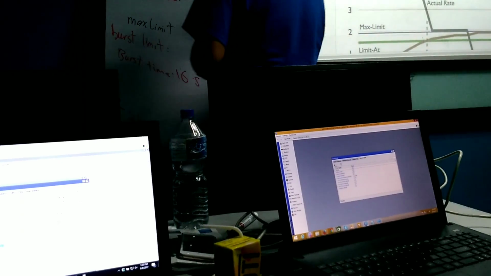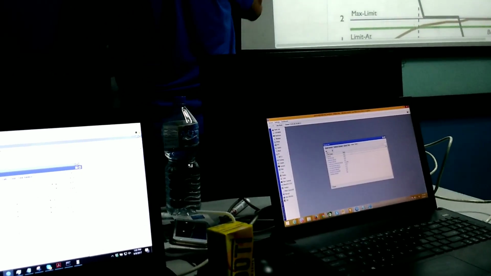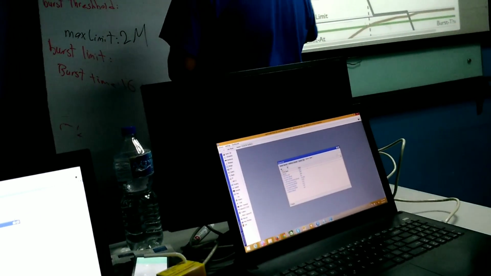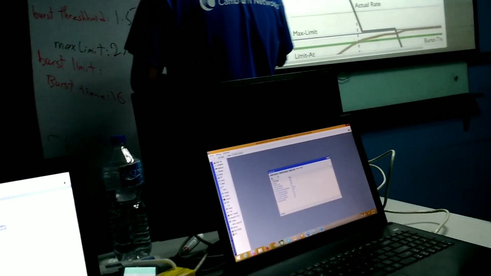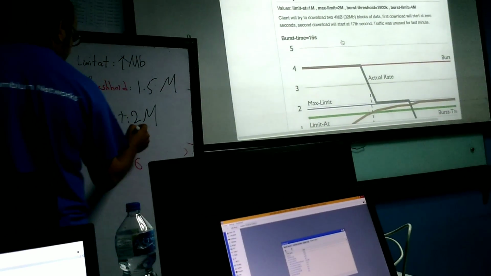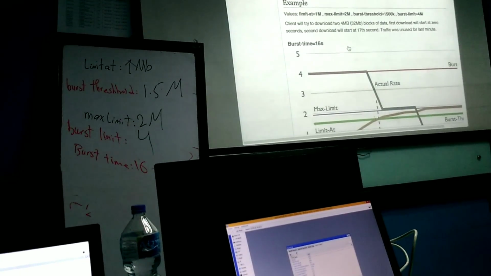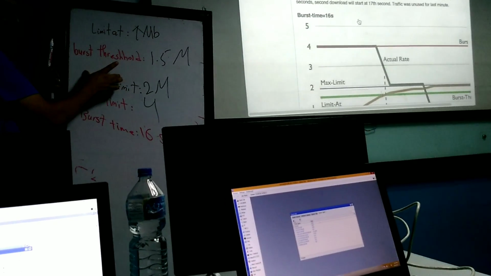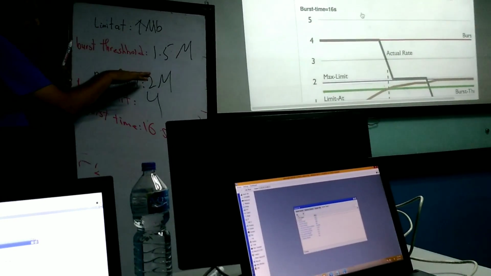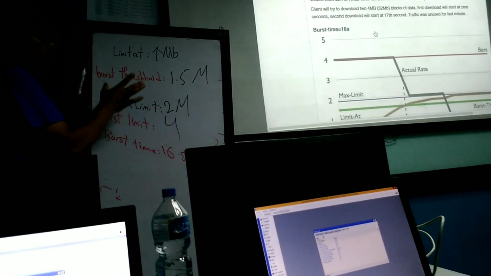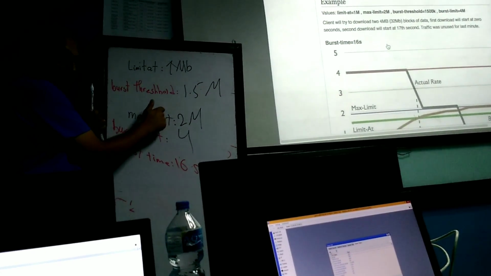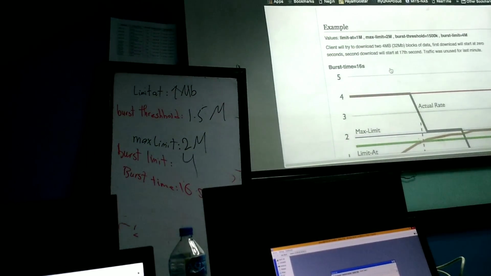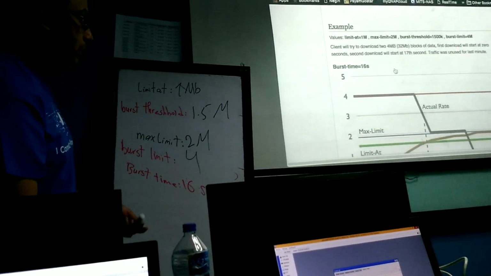Limit at 1 meg. Maximum limit 2 meg. Burst threshold 1.5. Burst limit 4. Your burst threshold should be somewhere between limit at and maximum limit. Whether it's closer to max or closer to limit, we will talk about later. But burst threshold should be between limit at and max limit. Burst limit should be something more than max.